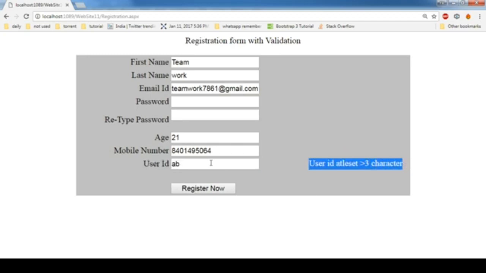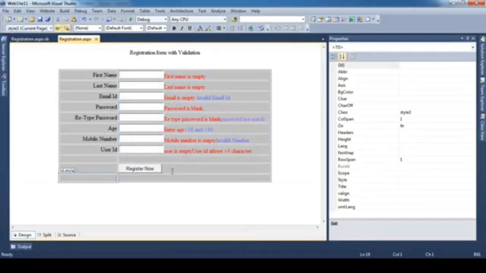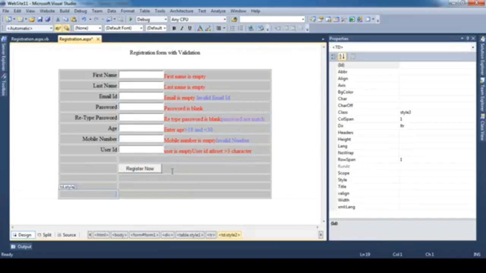So just see, we have entered AB, so we got the error because the user ID should be at least 3 or greater than 3. And sometimes even though we have entered a wrong value, we are not getting the error because there are some other errors present on the web page. If you enter 3 characters, it is not going to show you any error. So this is about the custom validator.